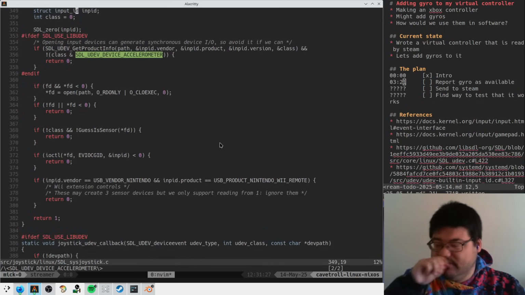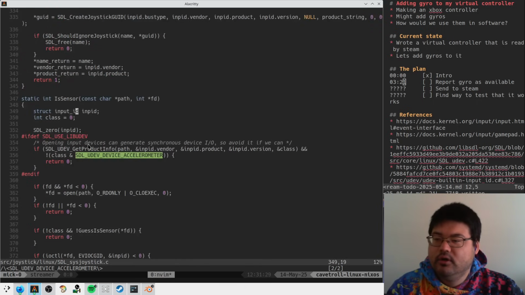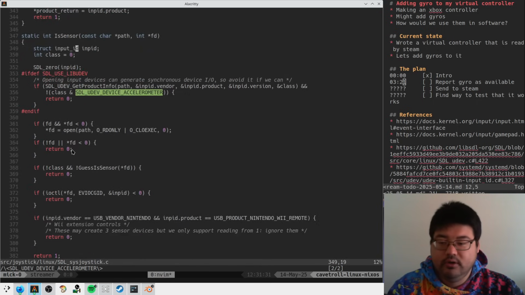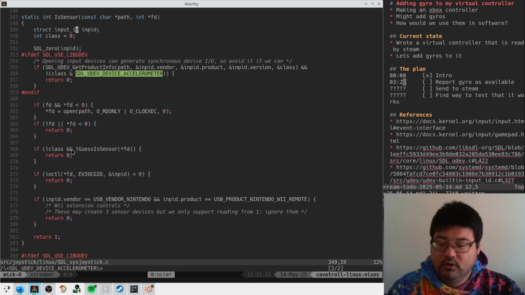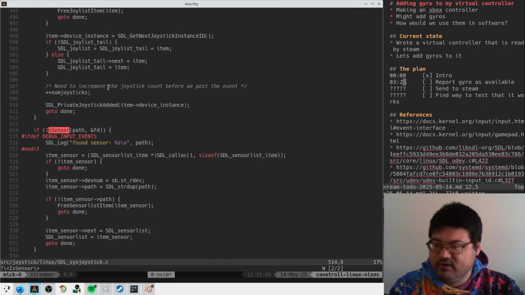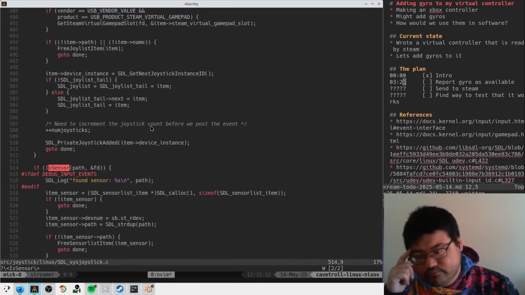So this guy returns, let's see, what is he returning? 0 for not a sensor, I guess. So if he fails to open this thing, if it's not a sensor, etc., then he fails, and he returns 1 if it is. So who calls this?